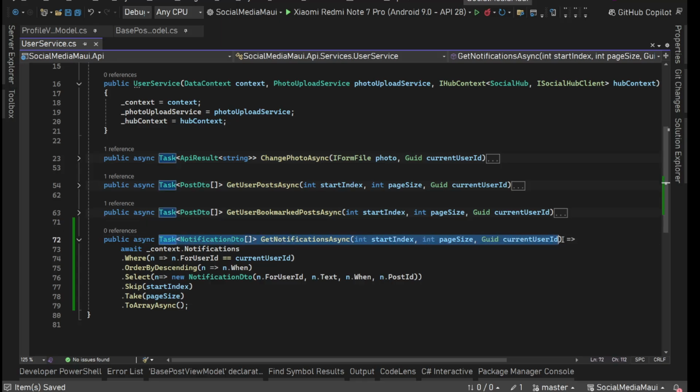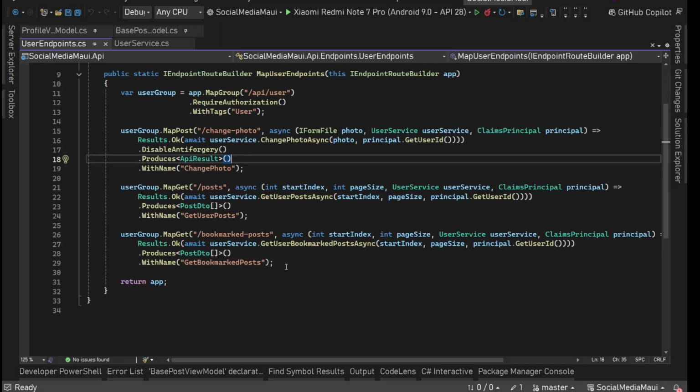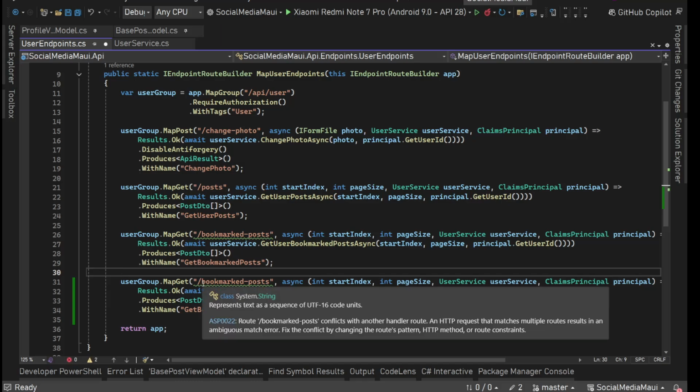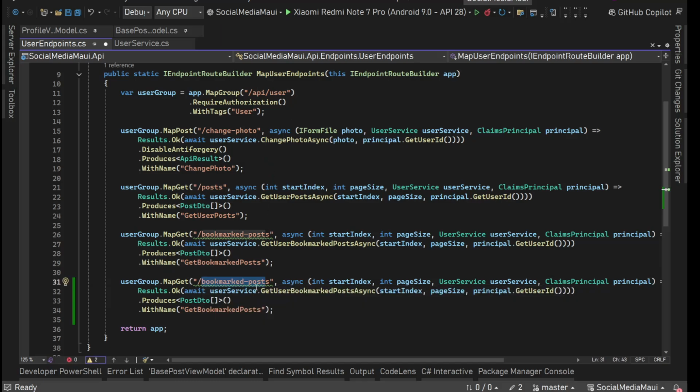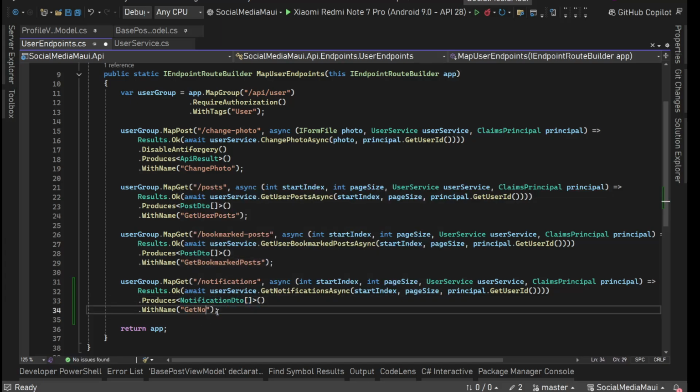Let's copy this signature and go to our user endpoints. So endpoints, user endpoints, we are going to add one more here. It already has slash api slash user, and here we'll say notifications. This is going to be a GET, yes. Start index, page size, yes. UserService, ClaimsPrincipal, yes, everything is fine. And from here we'll say GetNotificationsAsync. We'll provide these values. This is going to return us NotificationDTO. Here we'll say GetNotifications, the name of the endpoint.